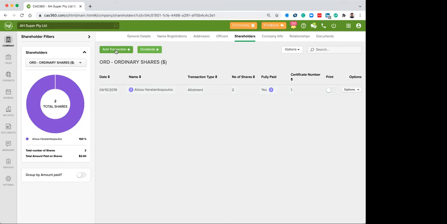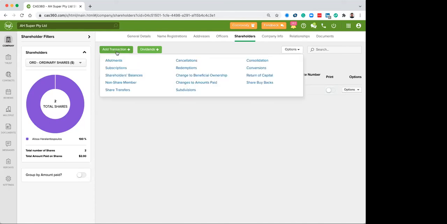So what I can do is click on Add Transaction here, and then click on the Change to Beneficial Ownership. Now, if you have previously used CAS Desktop, the usual process would be to create a duplicate person and then to complete it as a share transfer.